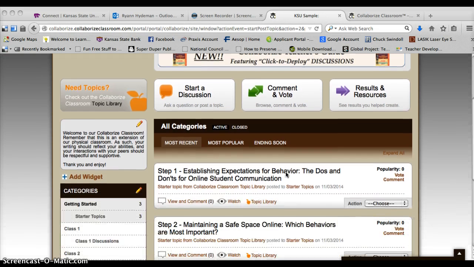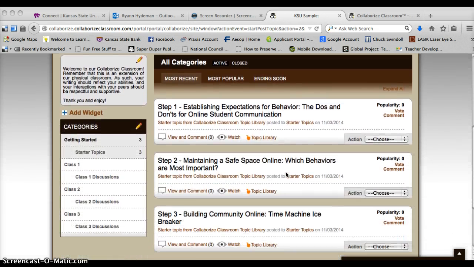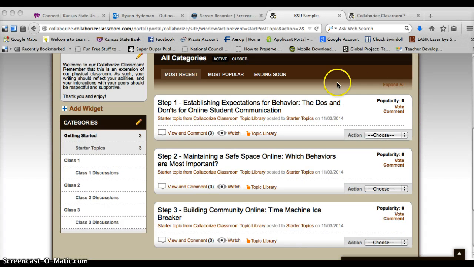So if we scroll down, you will see that here is a board for your discussion questions. The website provides 3 default questions already, and you can use these or not use them as discussion questions. It's kind of neat. They just provide do's and don'ts for online student communication. Just kind of sets up how to use the site and good netiquette for using it.